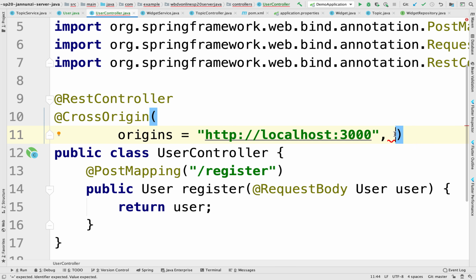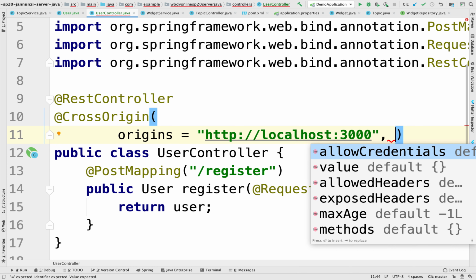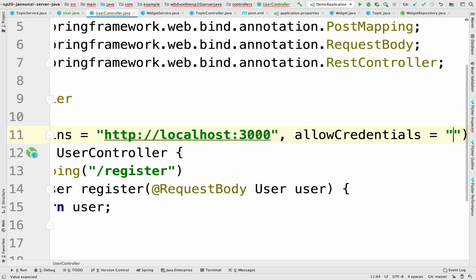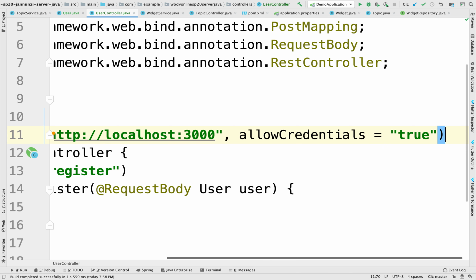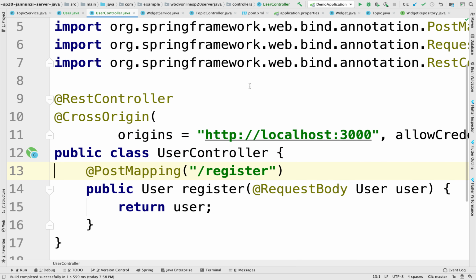Okay. Also, the next thing is, again, because we are using cookies, right, for credential purposes, we also need to turn on allow credentials, right? Allow credentials needs to have the value true. So this is going to add things on the header for the communication and use of cookies to establish a session and whatnot. Okay. So let's run the server again. Start the server.